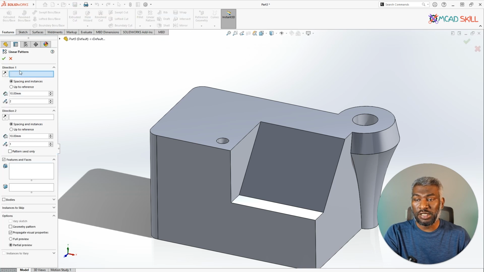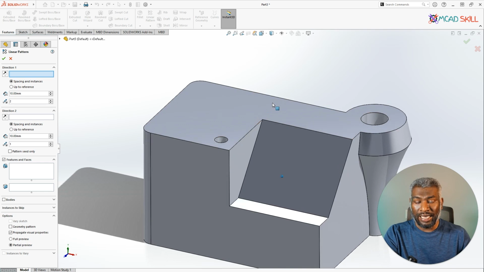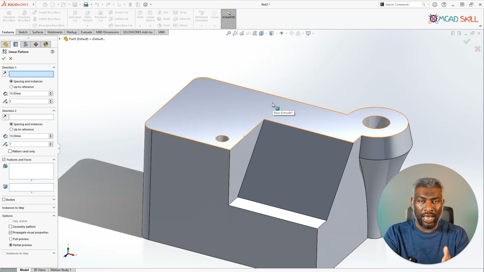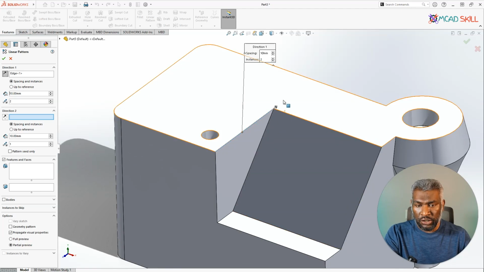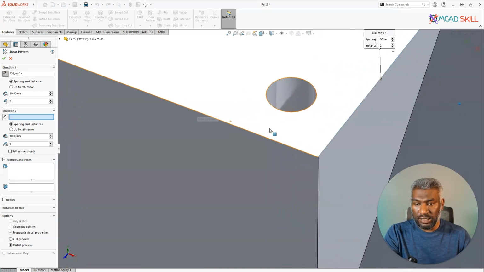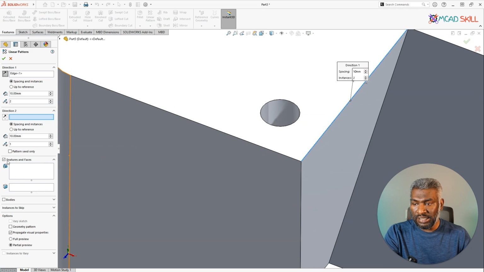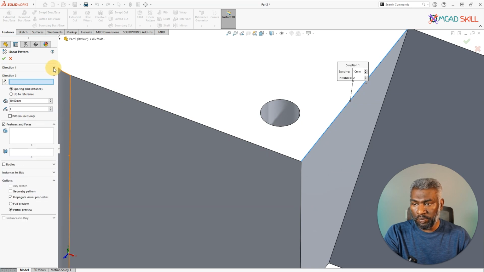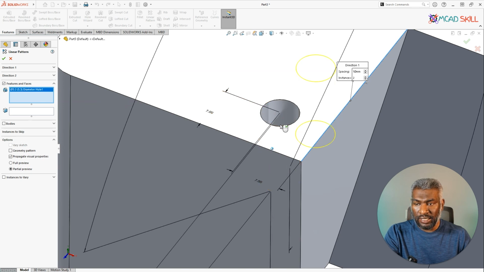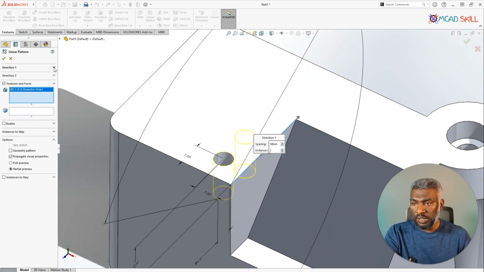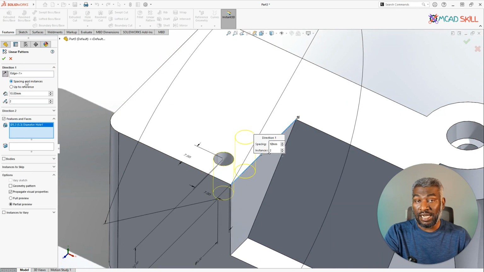Select it. We have to specify the direction of this pattern. I can select any plane, axis, or edge as a direction. So in this case, select this edge, and this is the direction. If you want to reverse its direction, this is the button you have to press to reverse it. But my direction is correct. Then we have to specify the feature. In this case, this is the feature I want to select inside this features and faces tab. Let's select this feature, and then we have to specify spacing and instances.